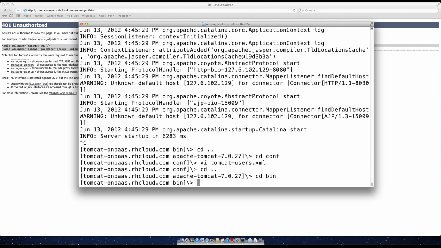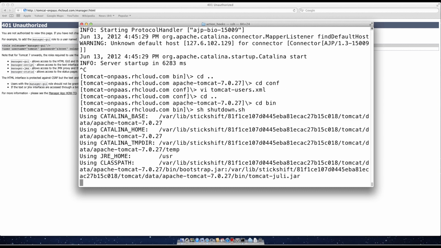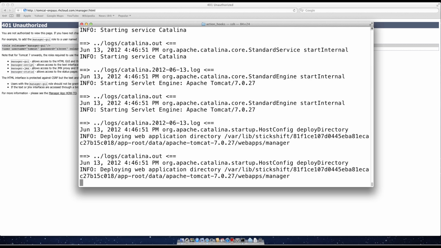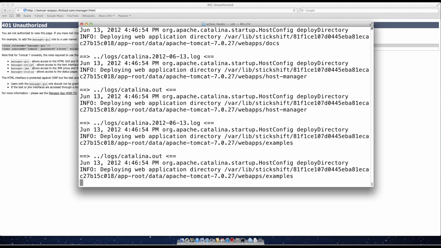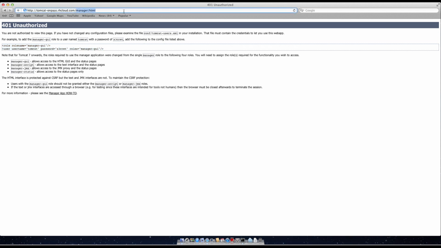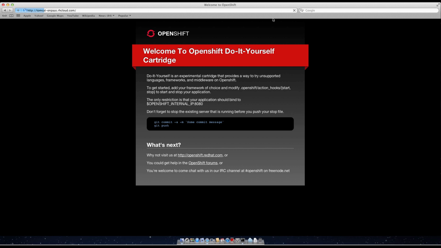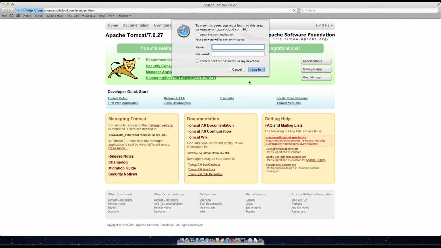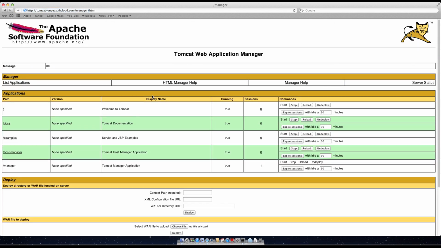Let me go back to my bin directory, shut down Tomcat, and let's start it back up using the same command we did before. Alright, the server's back up and running. So let's go back to our main page here and refresh this again. And now let me go to the Manager app. I should be able to authenticate with tomcat and tomcat. And now I can run some commands on my machine and manage it however I want.